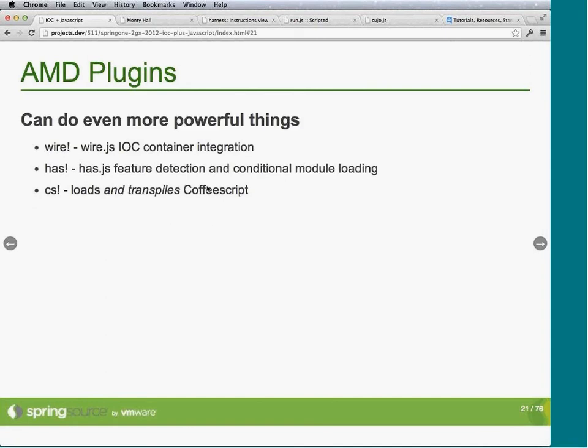There are actually some quite sophisticated things you can do. You saw just a second ago that we're using that for Wire. It's a nice little shortcut to allow Wire to load some information for its IoC container. We can even load CoffeeScript or do feature detection with plugins. There are lots of plugins out there people have written.